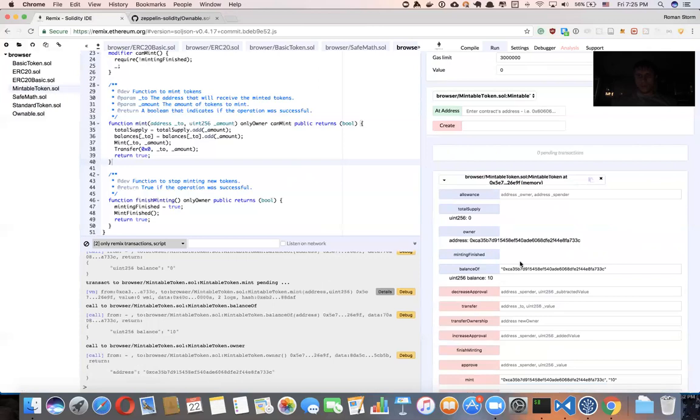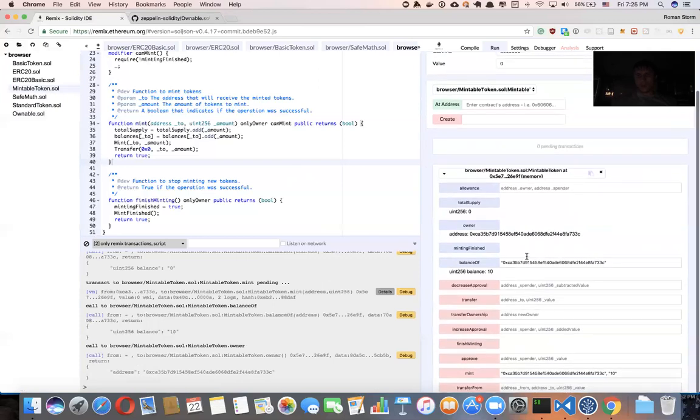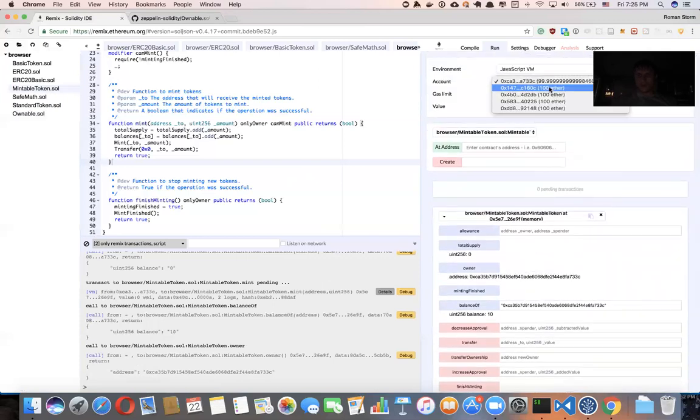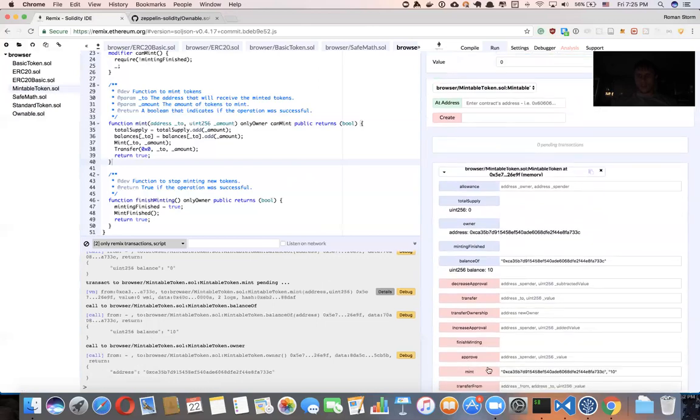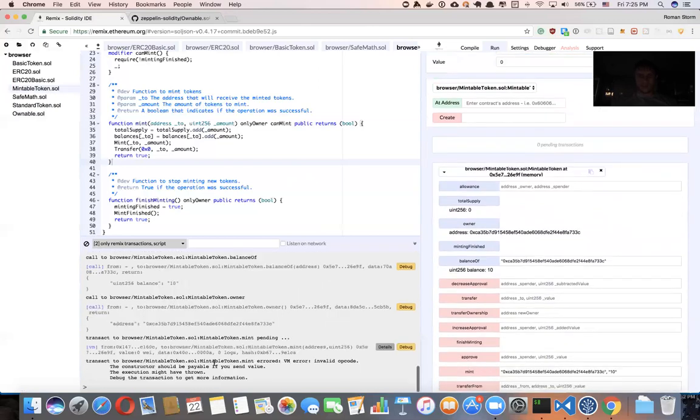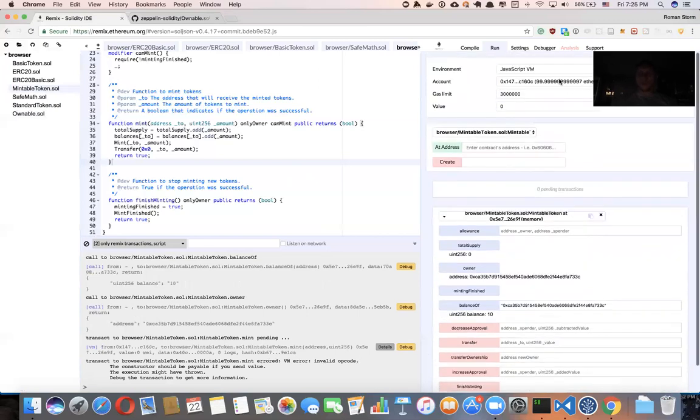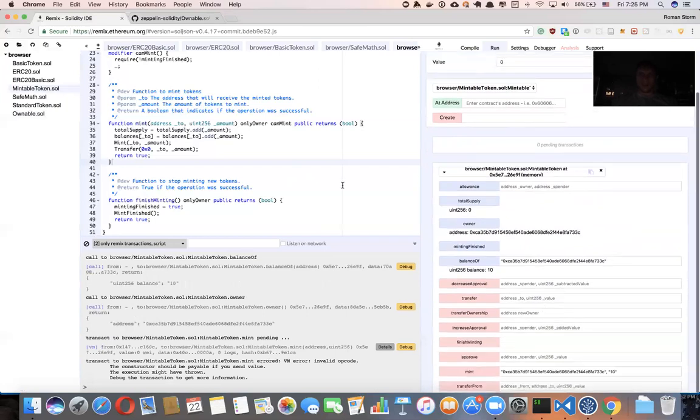I'm the owner of this contract because only I can mint. If we change the sender and we call mint more tokens, we're gonna get an error, invalid opcode, because we're calling this mint function from a non-owner. Only the owner can call this function, which basically means this.